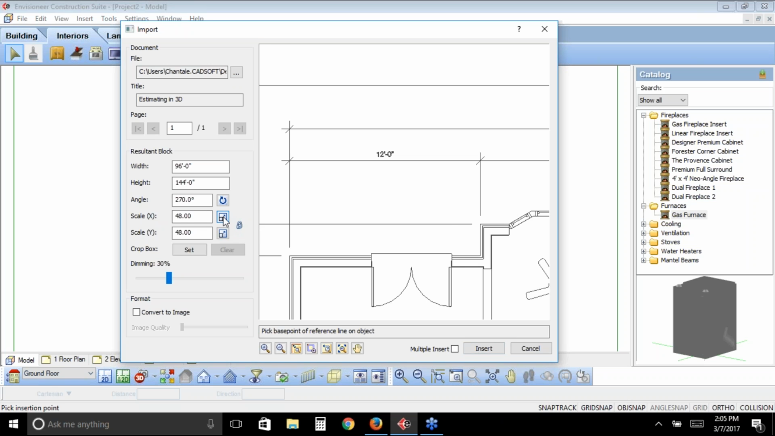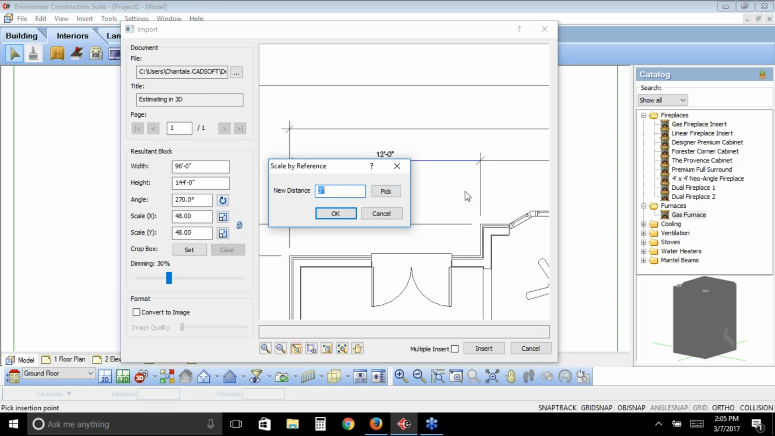So I pick on that button, and then I move my cursor onto the screen, and see how my cursor is snapping to those corners because this is a vector PDF. So I left click there, bring it over to the other intersection of that dimension line and I left click again, it shows me what it sees as a distance. I'm going to type in 12 feet. That's the distance that I want it to read, and I want it to scale the PDF accordingly.